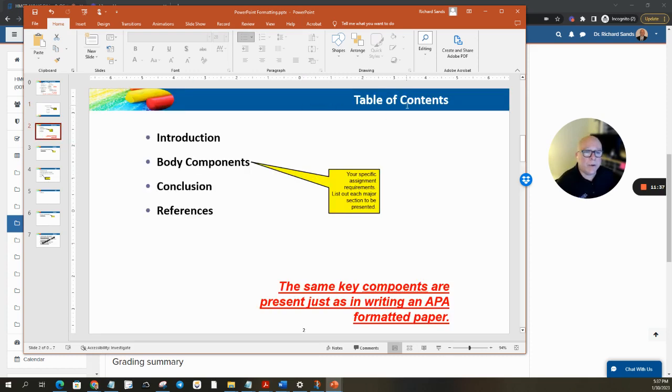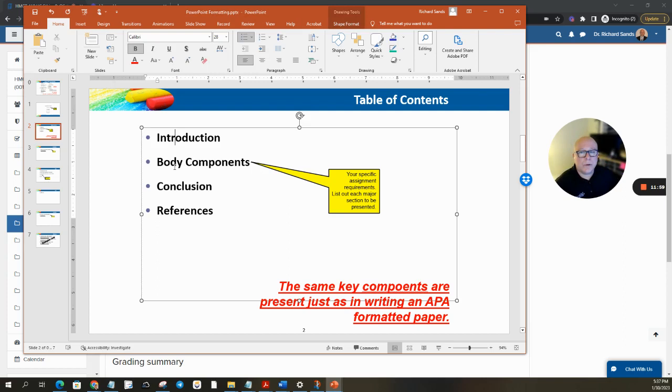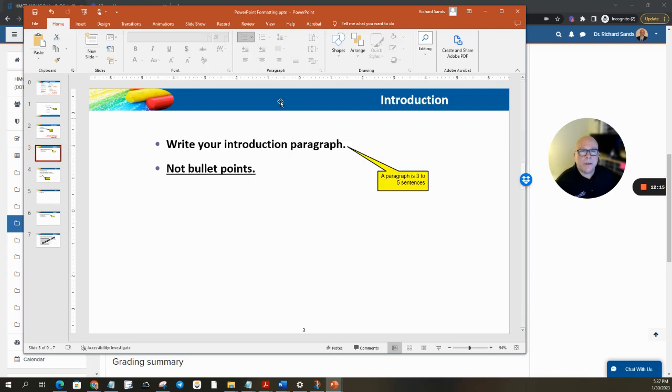Page 2 is a table of contents. You always want to have a table of contents for PowerPoint. That way you can introduce what you're going to cover to your audience, and they have an idea in their mind of what they're going to see. So the table of contents, of course, is your introduction, your body, which we know for this assignment is DMAIC: define, measure, analyze, improve, and control. That's the body, one slide for each, like we already talked about. Then conclusion and references.